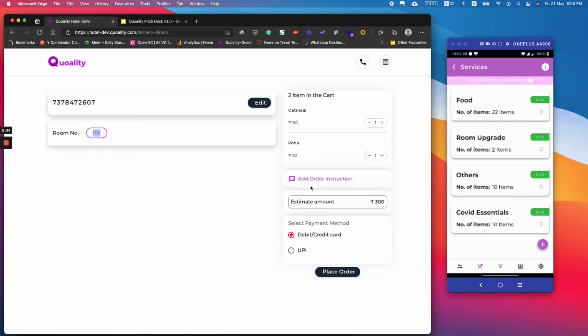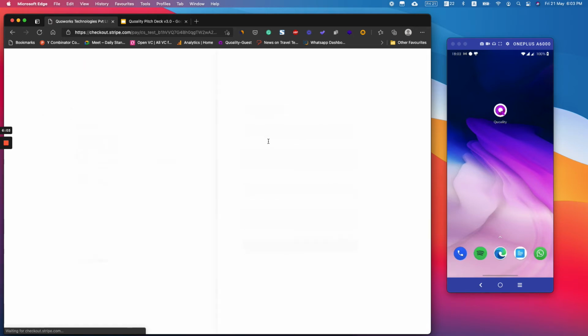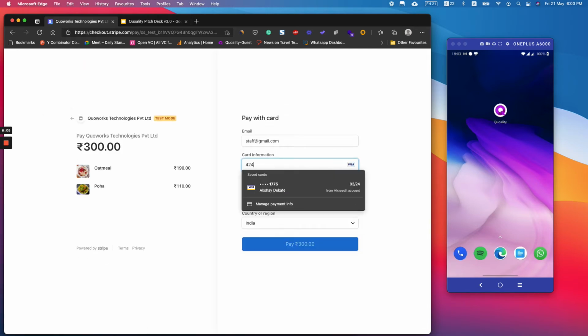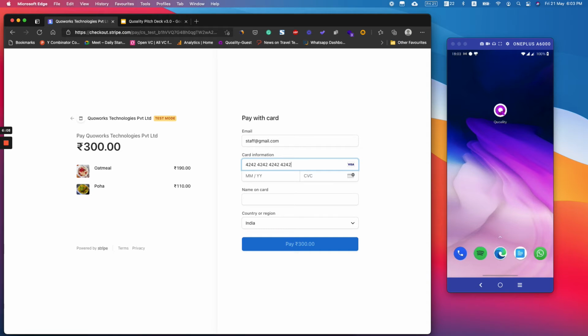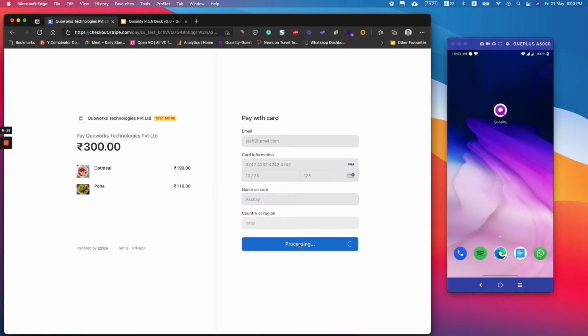We provide you with two methods to pay. One is through debit and credit card, also UPI. So let's say I wish to pay via debit and credit card, I need to enter my credit card details. And once the payment is done, the order is confirmed.